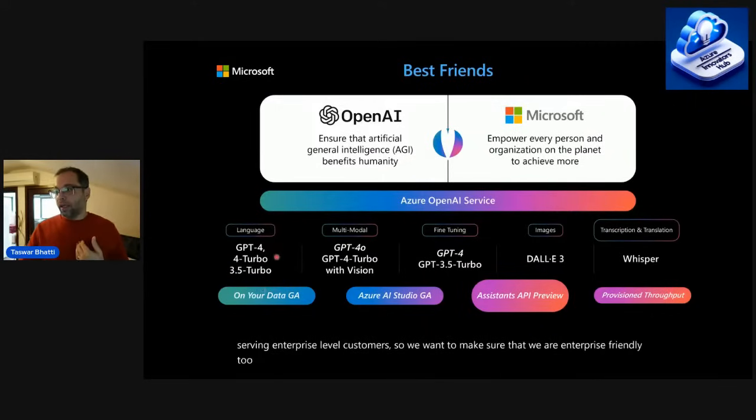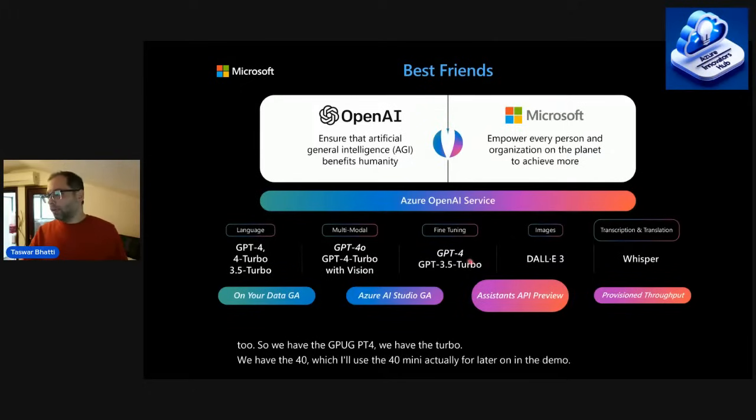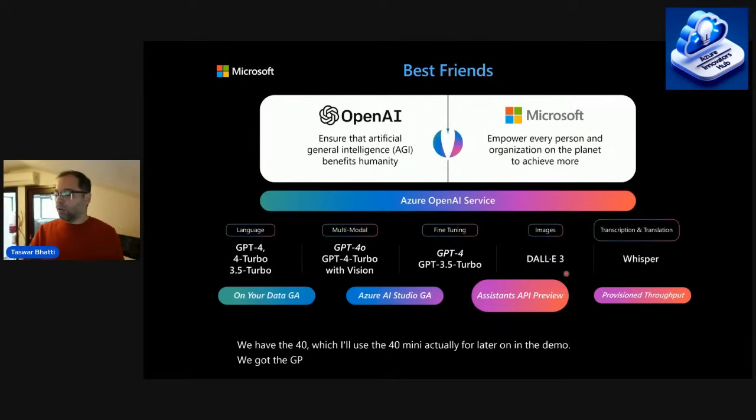So we have GPT-4, we have the Turbo, we have the 4.0, and I'll use the 4.0 Mini later on in the demo. We've got GPT 3.5 Turbo, and for imaging we have DALL-E, and Whisper for translation and transcripts.